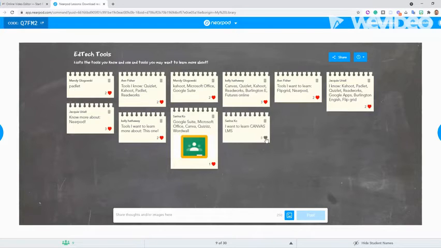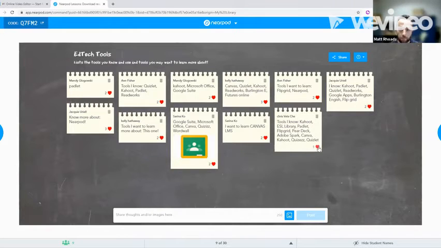So once I post this, I can't edit it. That's one thing that I don't like about this, that you cannot edit on the student end, I believe. So that is a little bit of the frustration.